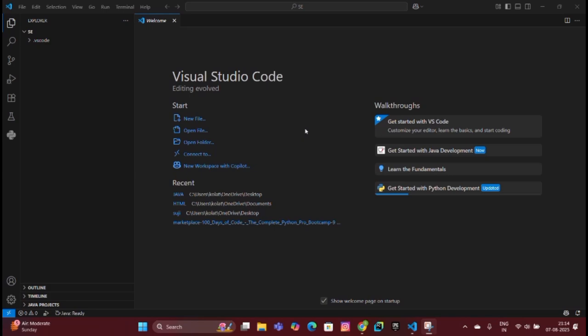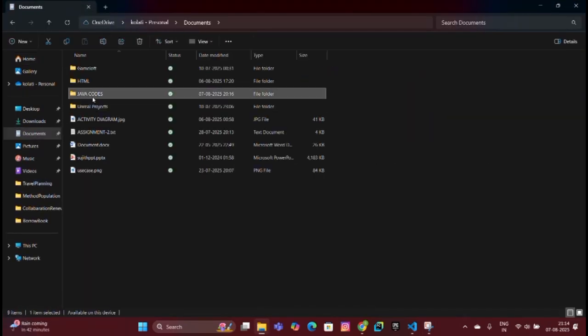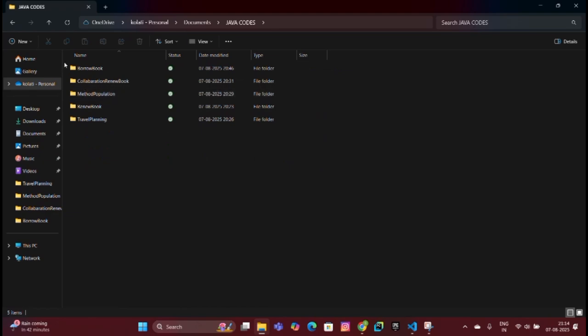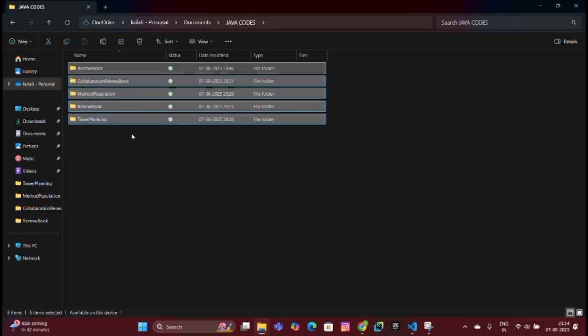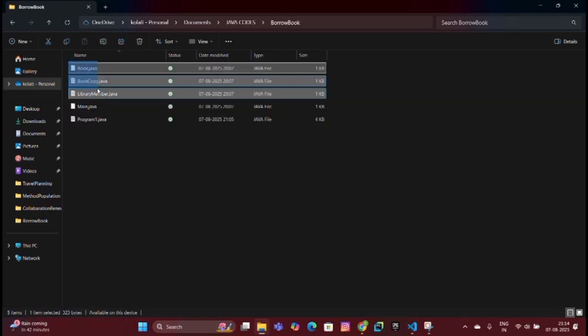For this video, I am using a code editor known as VS Code. I have already saved the required files in my file manager, so let's open it now. And here we see Java codes in which I have saved my files. Here we see various files like borrow book, renew book, travel planning and etc. So let's open the file borrow book.